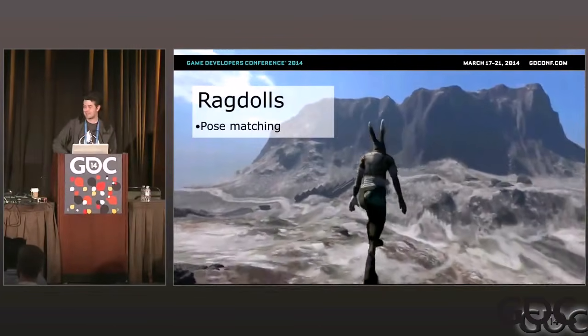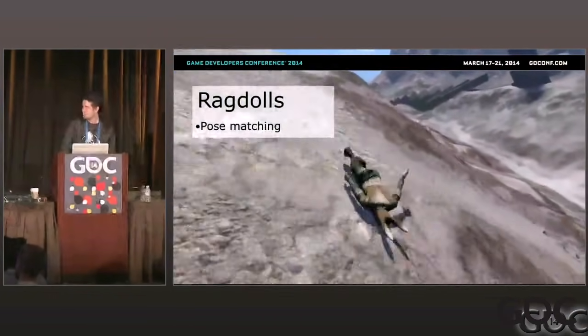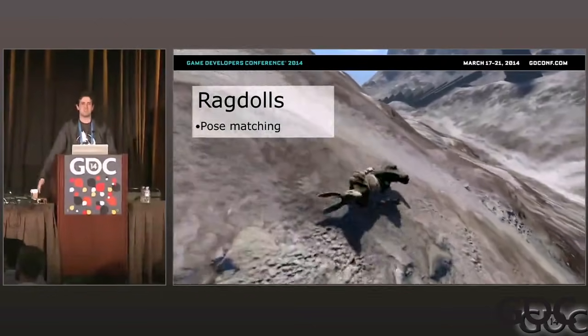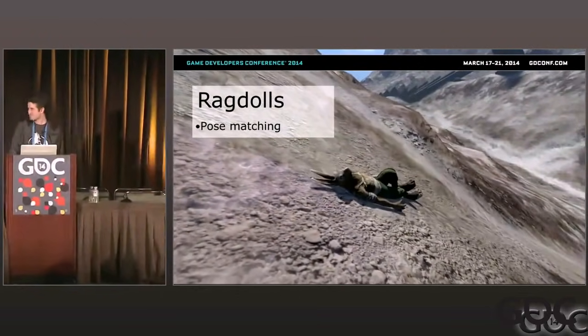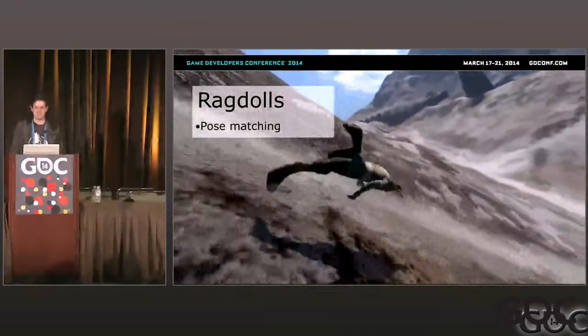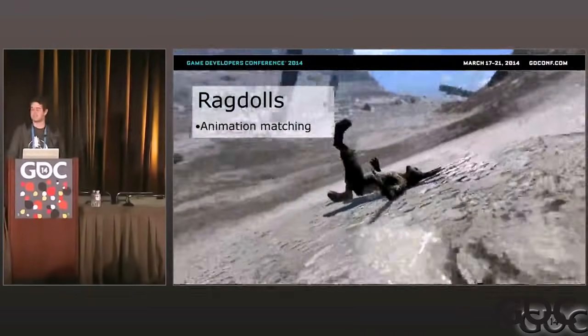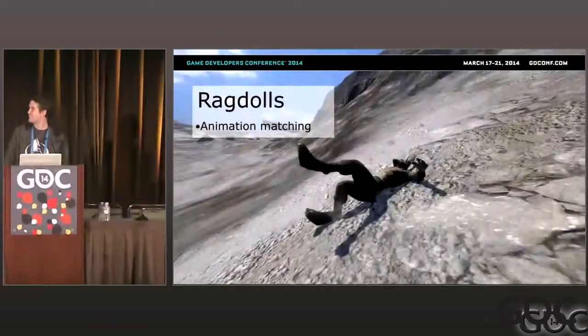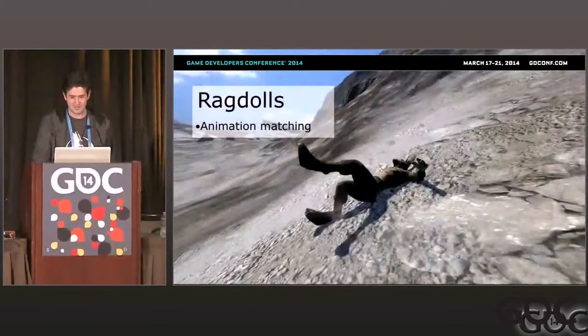So I tried doing something like that in Overgrowth and started with pose matching. So he'll just try and preserve whatever pose he was in by applying joint constraints. And that was pretty fun to do. The next step was to add animation matching. So now he's playing his walk animation, but he's not really walking very well.